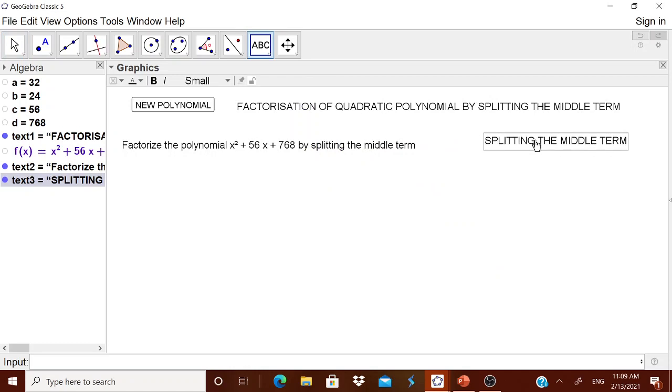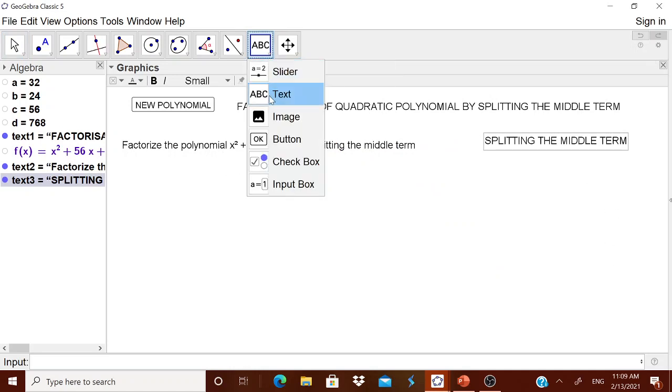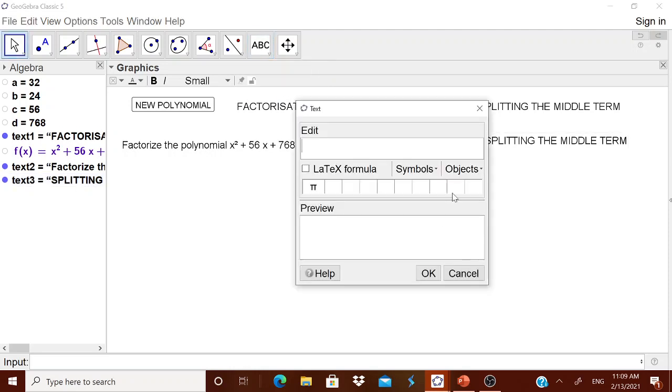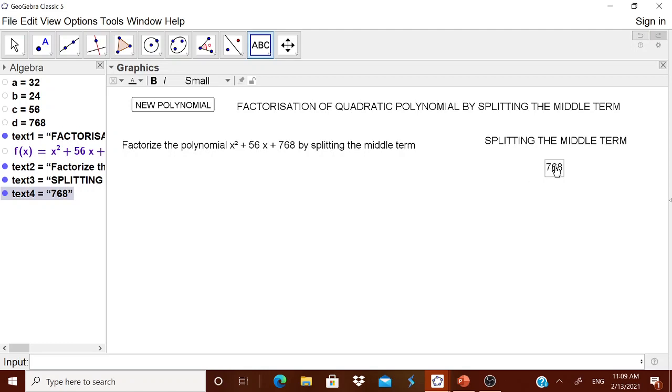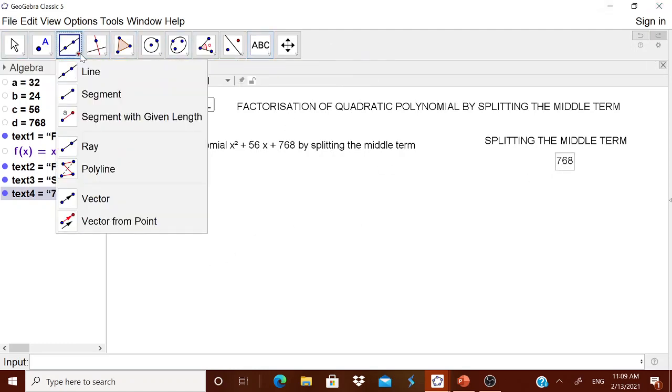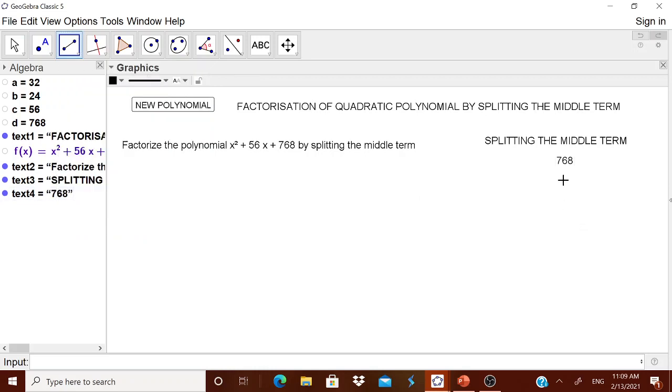The meaning is, now how to split it. Now go to this ABC. You are just showing to the children in the text. You first write what is D. Put D over here. Then in that go to this. These are all the kinds of things which you can show to the children. Go to the segment, draw a segment here and draw a segment there.